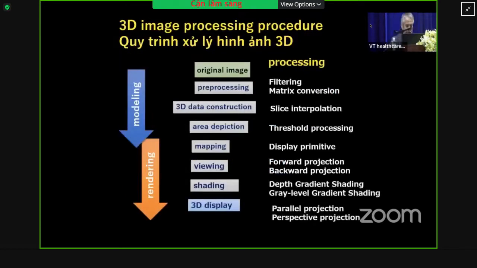It shows the flow of 3D processing. The processing flow, from modeling to rendering, is the flow of the 3D image processing. 3D data condition is basically reconstruction with one-half slice thickness as slice interpolation. 3D image consists of processing of thresholding, mapping, viewing, and shading.